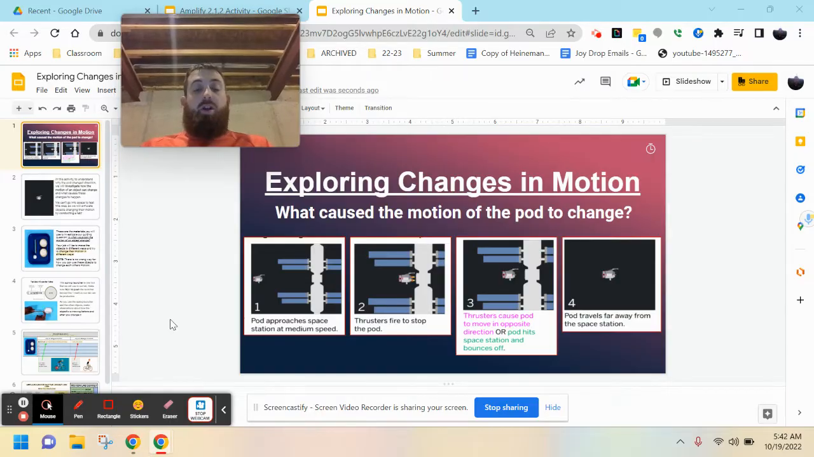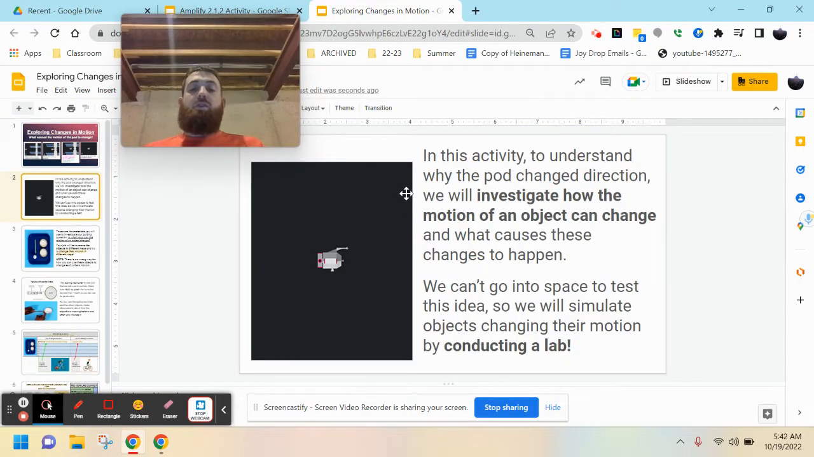And to begin thinking about it, explaining what happened to the pod after it docked and what actually occurred. We know that as the pod approached the space station, something went wrong. The scientists lost visualization with the pod, and all of a sudden, the pod was moving in a specific way. We've got to figure out what caused that motion of the pod to change. To understand how the pod changed its direction, changed its motion, we're going to be investigating how the motion of an object changes and what can cause these changes to happen.